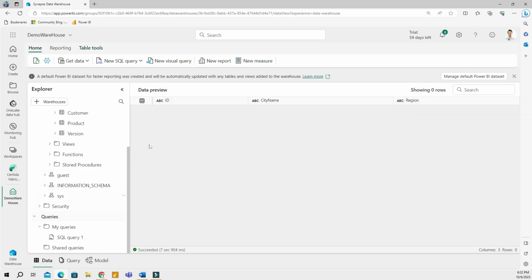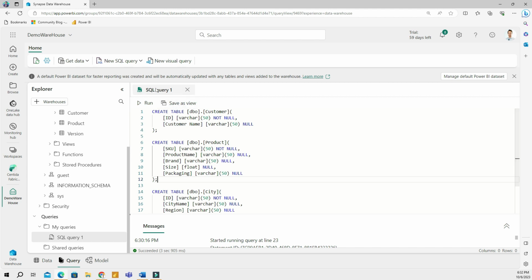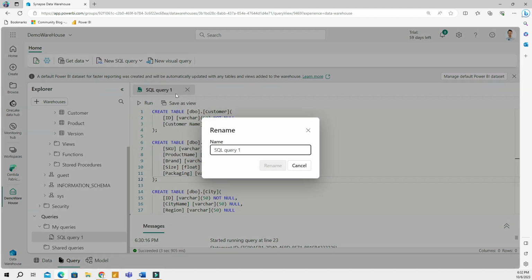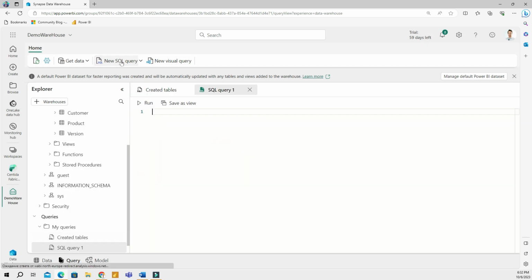I will go back to my query and name it. You want to do that because in real life, you will have a lot of different queries, and to know which query did what, it is a best practice to name your queries. Something like created tables. Now, rename it, and then I will open a new query.